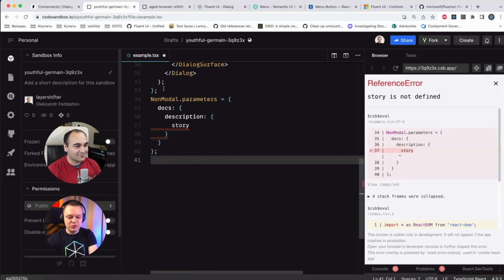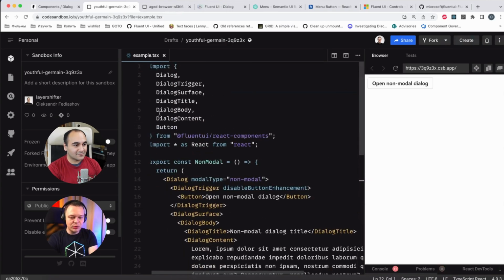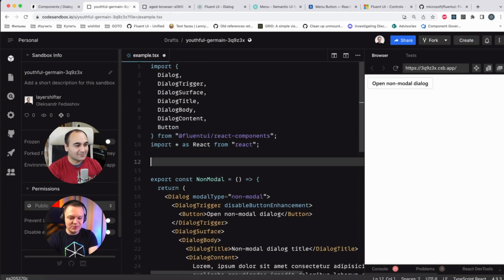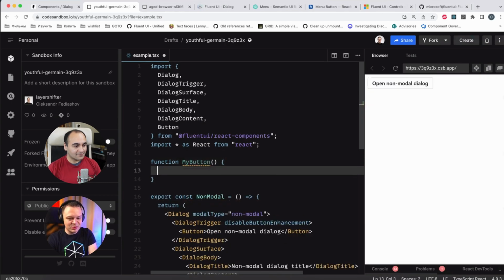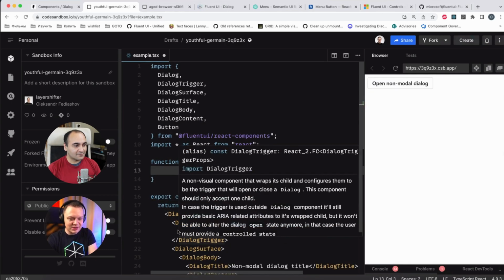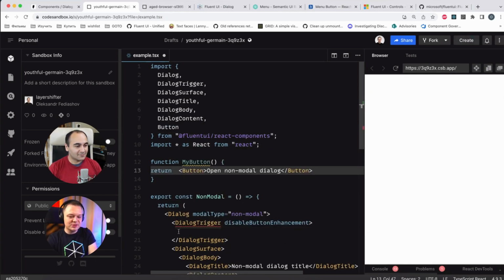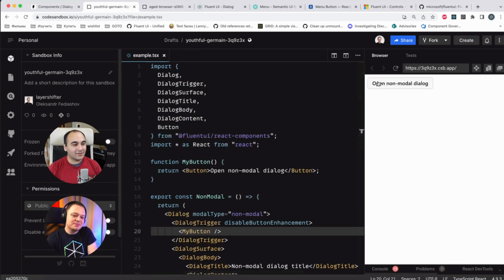Because I will just show you a problem that probably you and everyone has seen before with this pattern, that you have my button, which is not spreading props. And I will just take this component, I will pass it here, and then I cannot open this dialog anymore. There's no context reference. There's no other way.